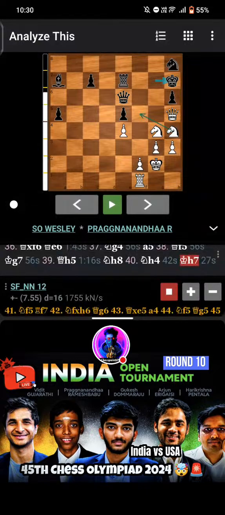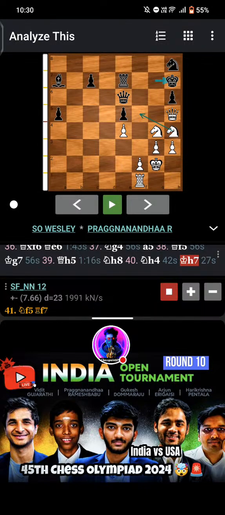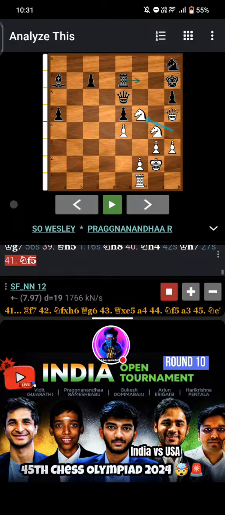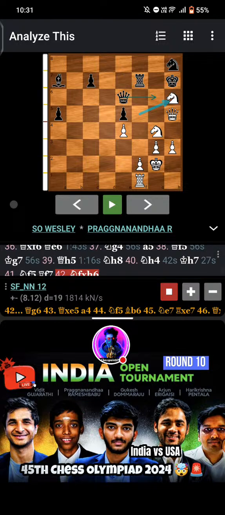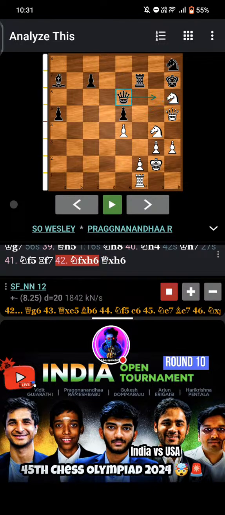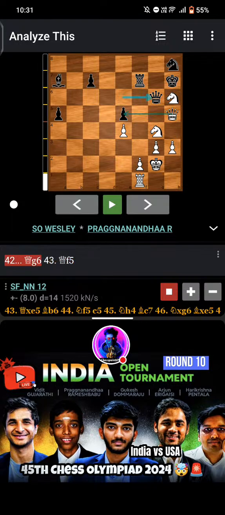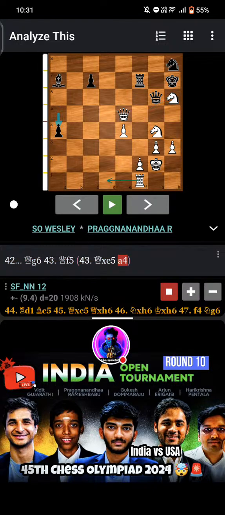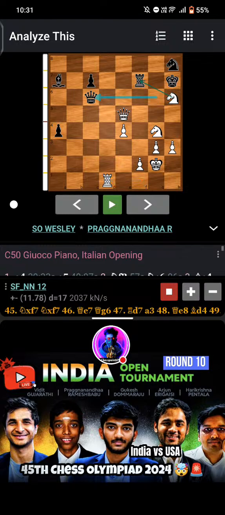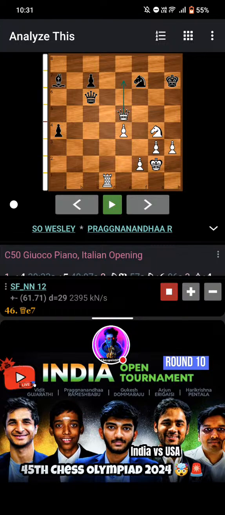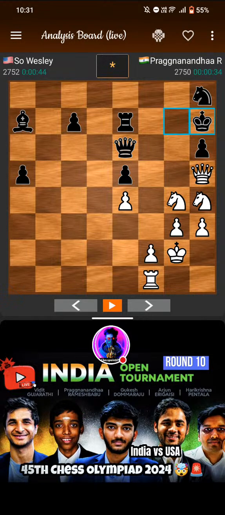So the Wesley match is a clear win here, because the attacking of Wesley is too high. It's plus minus 7.94, so it's a clear win for white. Nothing can he do here. So it's not good for India.